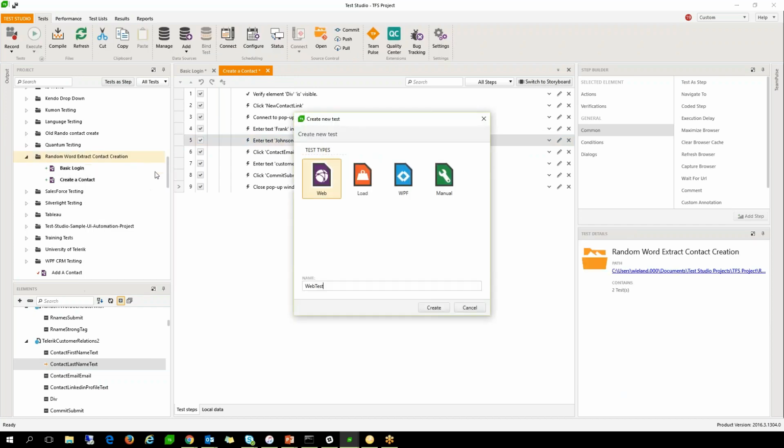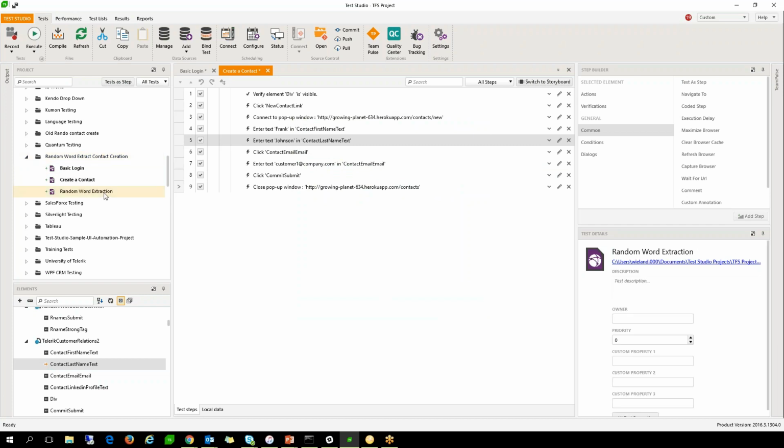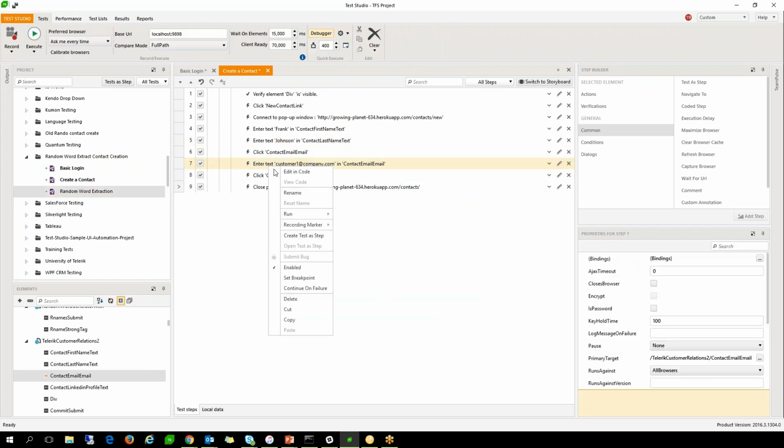So we'll go over here, we'll add a new test, still a web test, and this will be my random word extraction. Now, of course, you can generate random words, random variables, data sets like that through code. Of course, Test Studio can always do things through code. It's just behind the steps here, but it's typically a last resort. Most of the time, we don't need to use code. We try to minimize the code burden as much as possible.